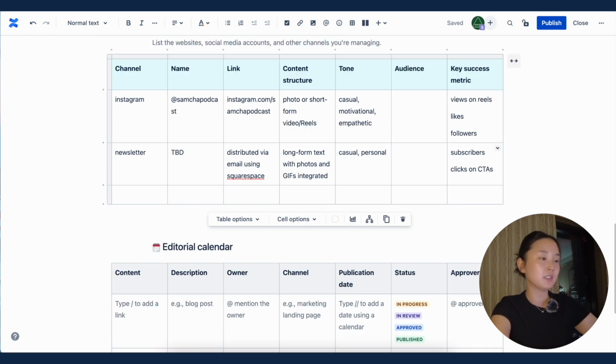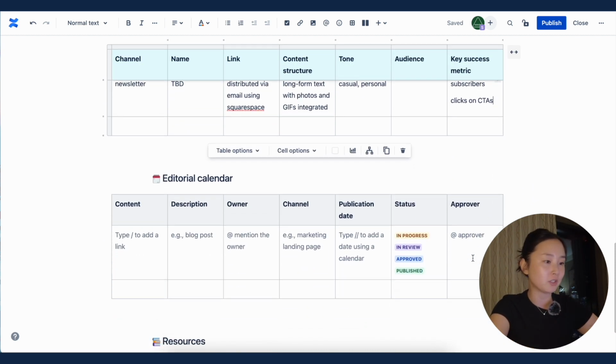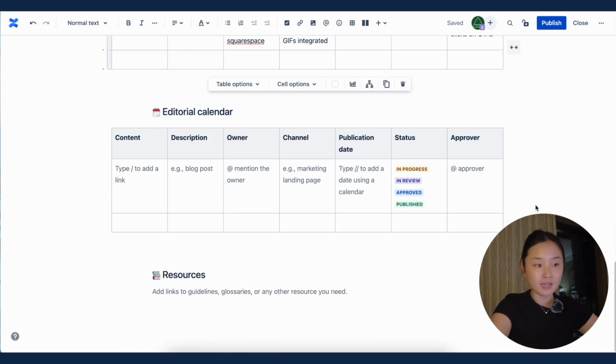This is honestly so helpful because if I were trying to create this page by myself, there would be so much that I need to do. Even just creating the table, I have to think about how many rows and columns and what the columns are, but they just have it ready for me. And if there's something that doesn't apply, I can just get rid of it or change it, which is awesome. They've also got an editorial calendar section here.